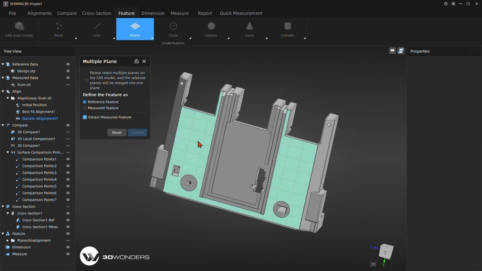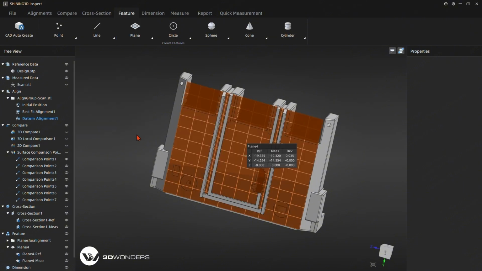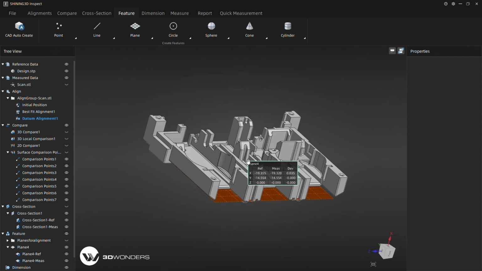You can then generate multiple planes, one after another. Simply select the features on the screen and confirm. The features will be generated and the measured ones extracted from the mesh. Of course, you can also use the CAD Auto Create button.